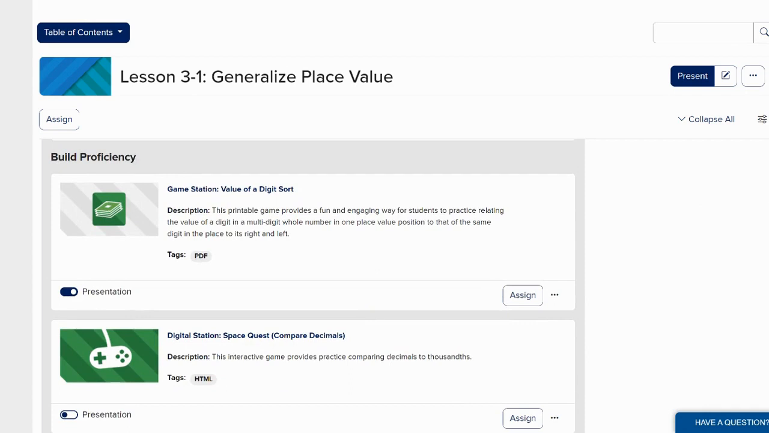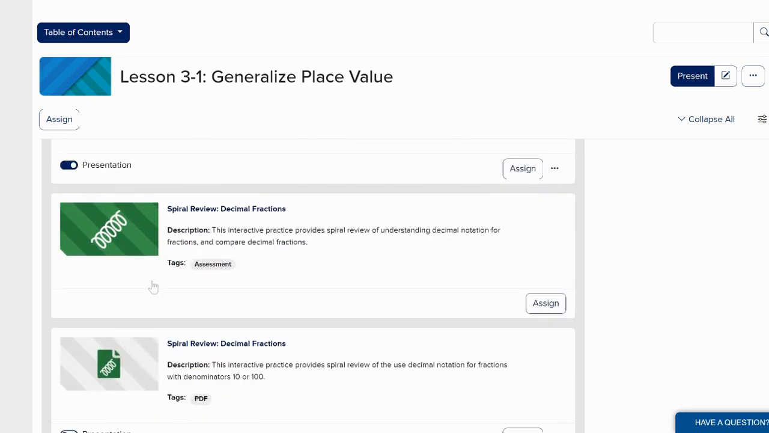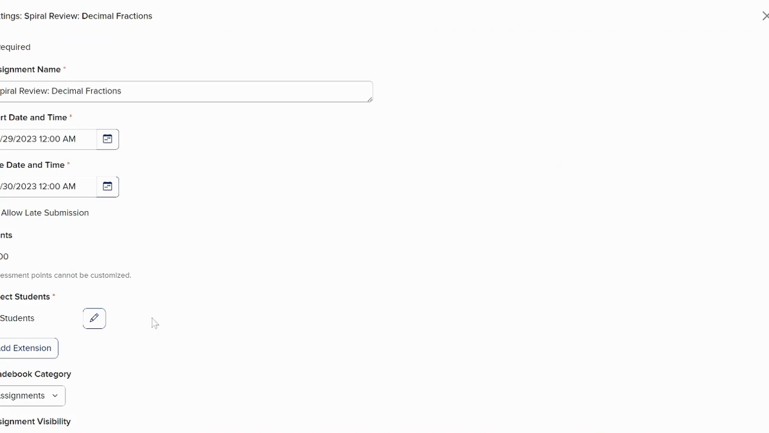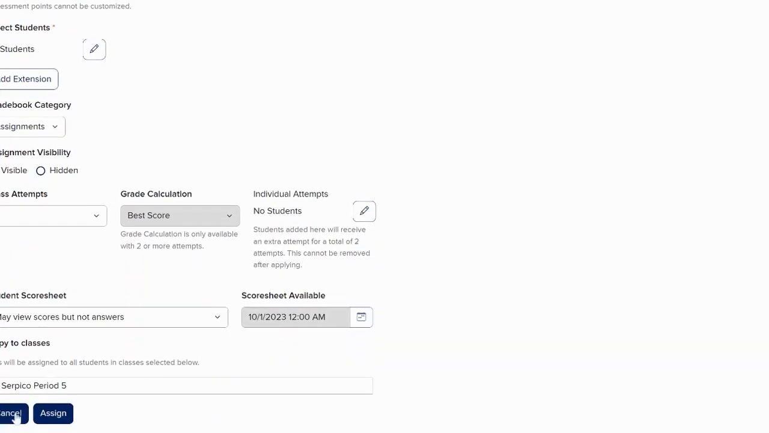The game, that's the paper version. The digital version. The spiral review, I think I'm going to assign that. That's for decimal fractions. I'll allow late submissions on those. It says they're worth 10. All right. We want to start doing more of those spirals.